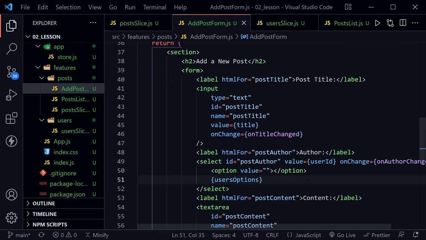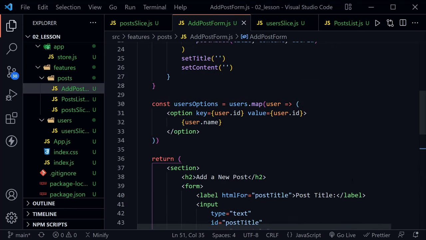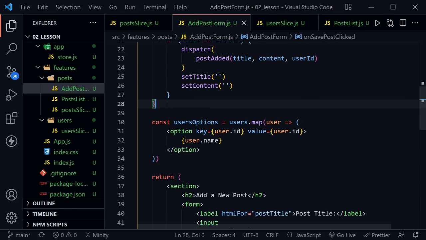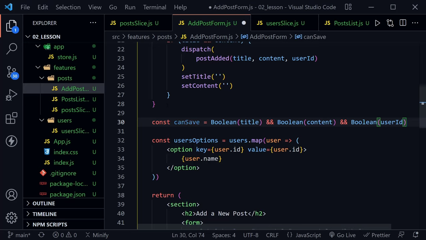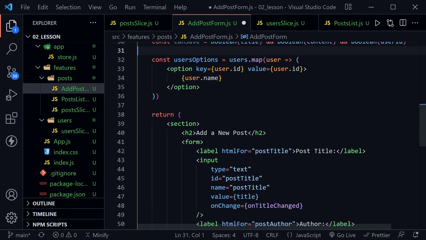Now, there's one more thing we can do for this form, so I'm going to scroll back up, and just above user options here, I'll paste this in. We're defining canSave, and we're essentially checking to see if the title, the content, and the user ID are all true right here. And if canSave is true, we can enable or disable the form button. So let's go ahead and do that.